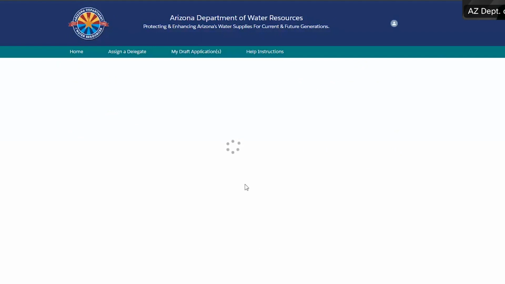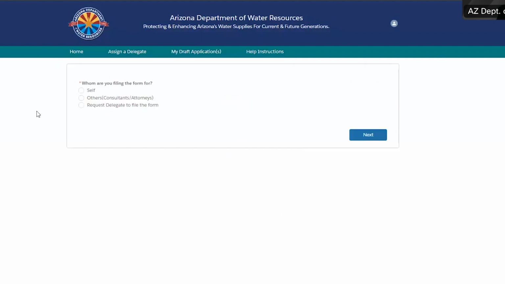And here it's important to note the speed of your internet is conditional with how many tabs, how many programs you have open. So if you see it's taking a while, you might want to close some extra programs on your computer. So the first question we're going to see is asking us who we're filling the form out for.